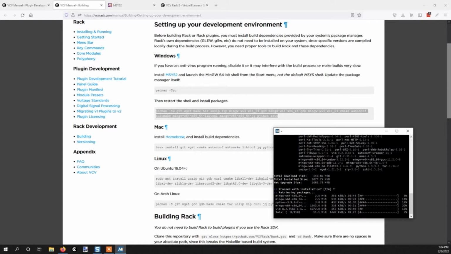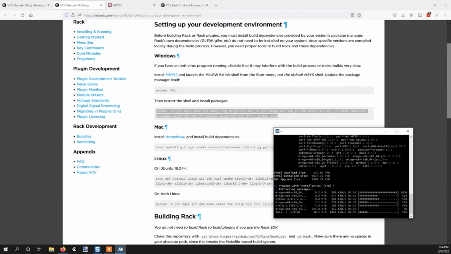So out of curiosity, what is it doing? Get wget, make, tar, unzip. So those are all different types of utilities. Zip, GCC is the compiler. Some stuff I don't understand. And looks like Python is going to be installed. And other things I don't understand. That's fine. All right, almost there.